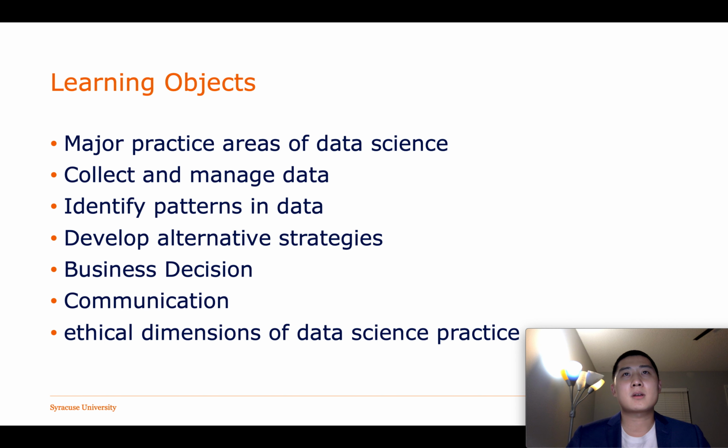The Applied Data Science program has 7 learning outcomes that students should be able to do after finishing the program. Know the major practice areas of data science, be able to connect and organize the data, identify patterns based on findings from the datasets, develop alternative strategies, know how to implement the business decision from the analysis results, communication skills, and synthesize the ethical dimension of data science, for example, privacy.